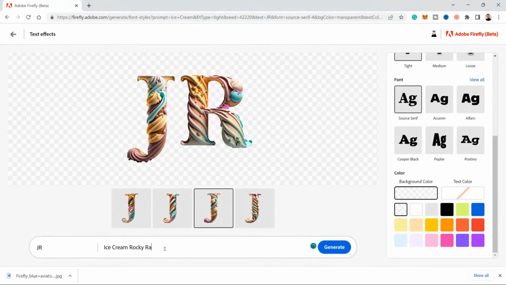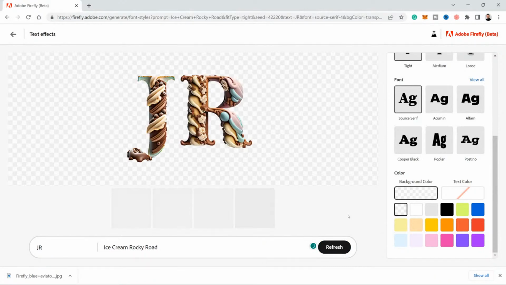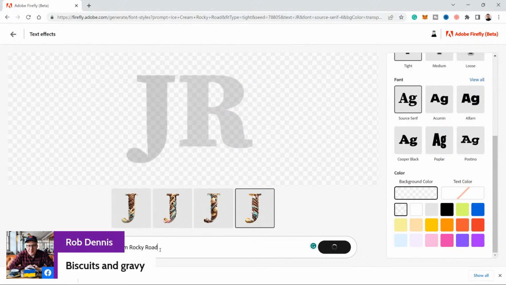Rocky Road. It's going to do a road. Let's see. It might do something weird. It takes it literally sometimes, huh? Is that Rocky Road? I'm not sure, but I guess like a mixture. And we can do some. I don't know. Give me another one.